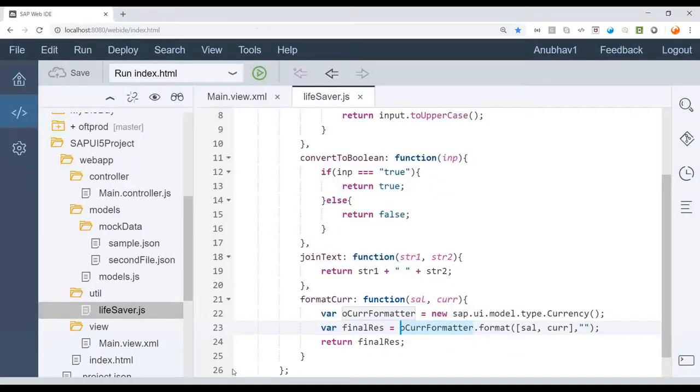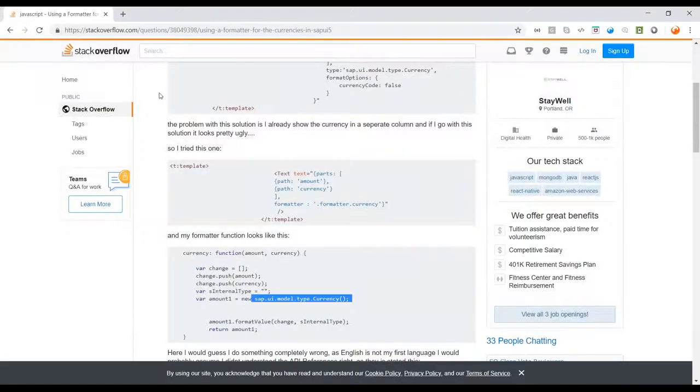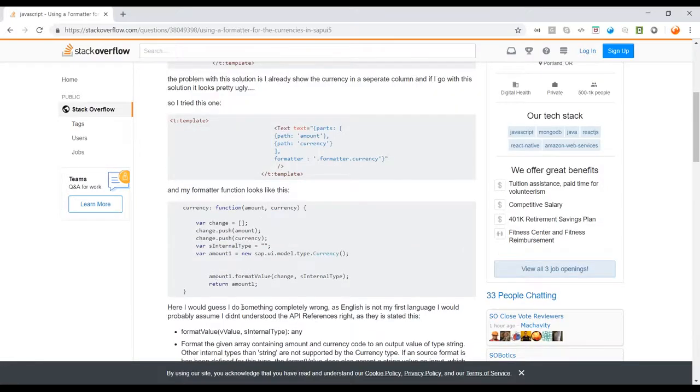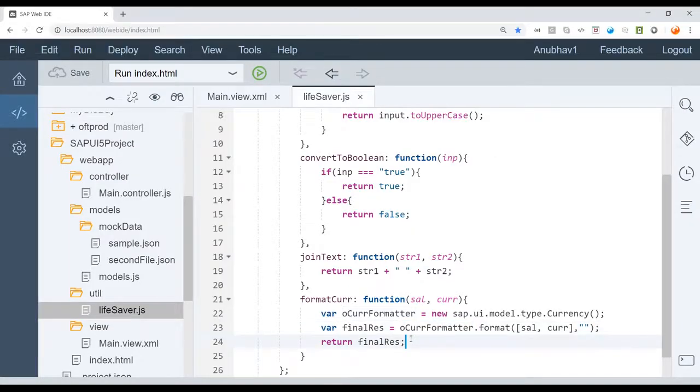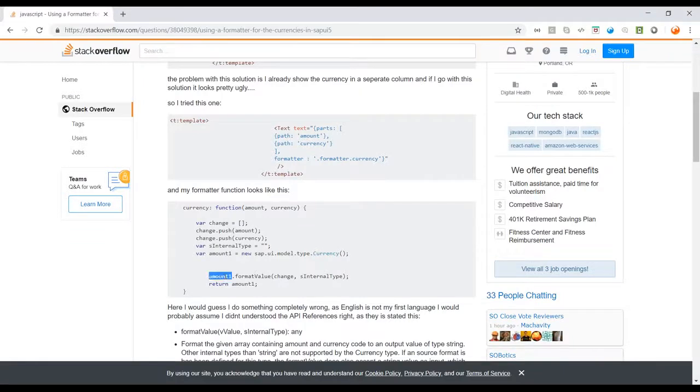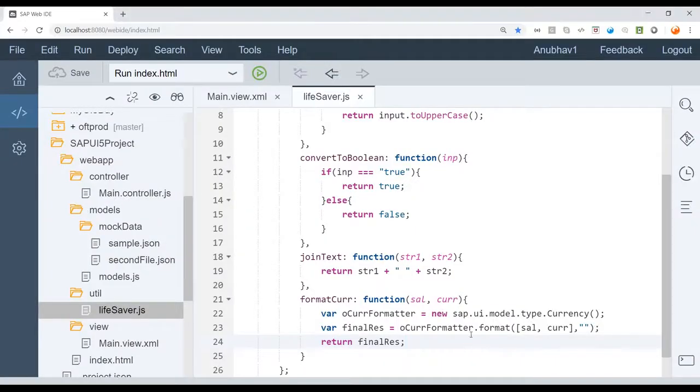So we can also go and check in the UI5 SDK. Ideally, this one should work. I got it. oAmount1.formatValue. I have to use formatValue, guys. The function name is formatValue, not just format. That's the function name. Okay, so this is the correction. Let's come back and I'll refresh.